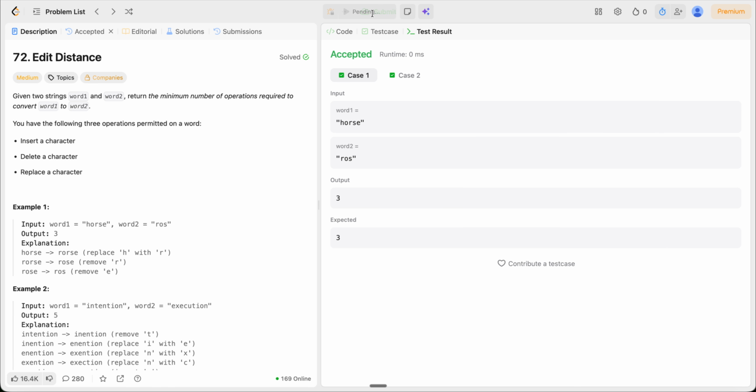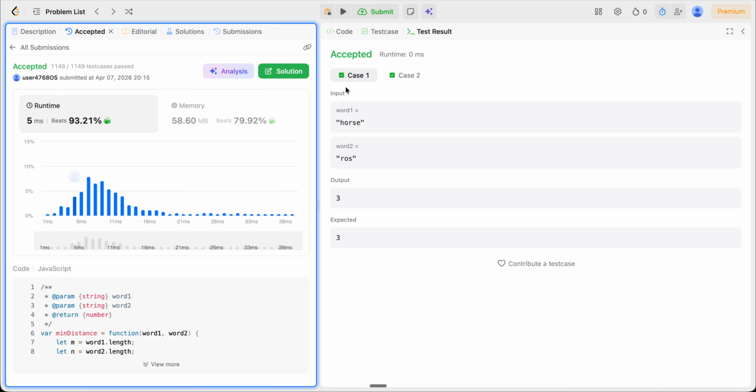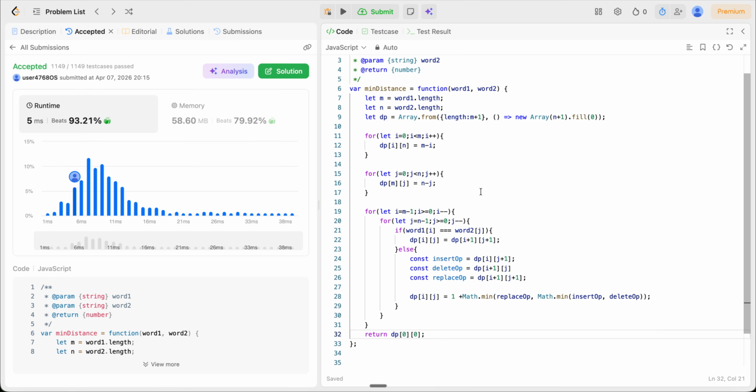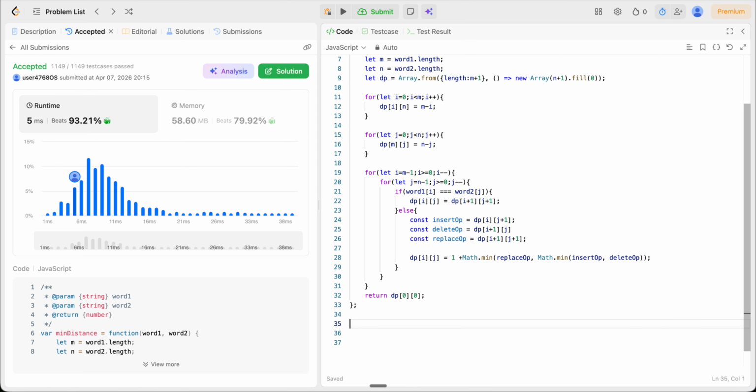Let's submit it. Cool. I hope the solution is clear, and now let's understand the time complexity of this solution. Time complexity of this solution is straightforward, m into n, because we are iterating over m cross n. Again this is m plus n plus m cross n. Overall it will be m cross n, and the space complexity is for the dp array m cross n.